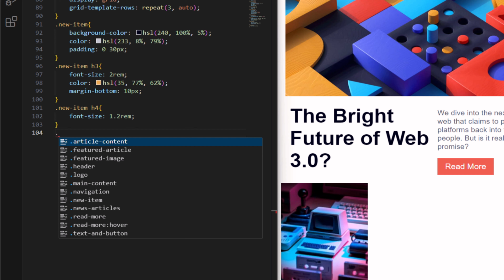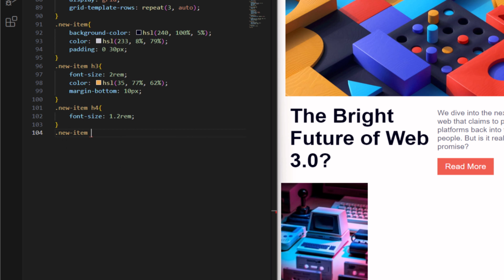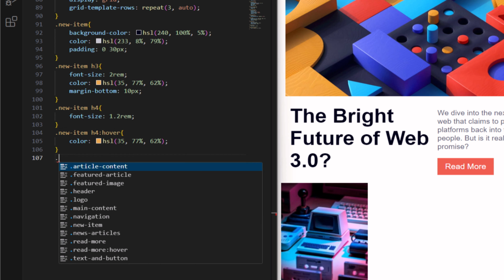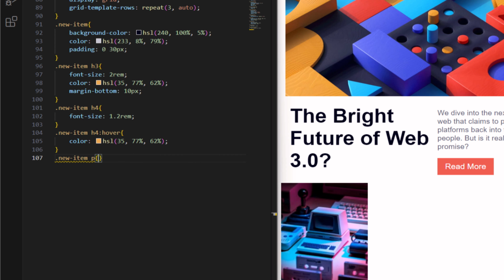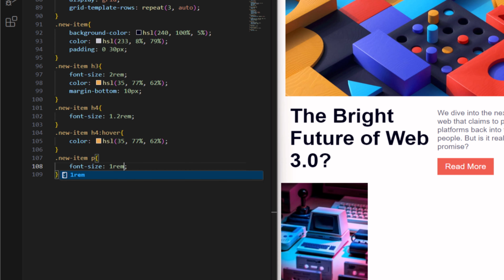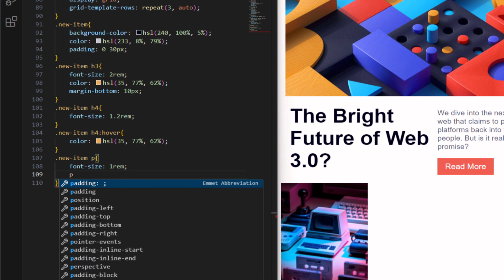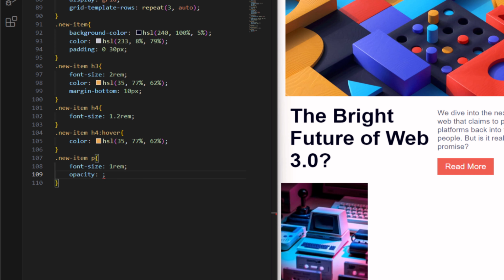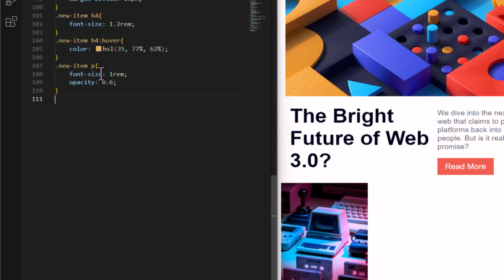Add hover for news item H4, hover color. Then dot news item P, and here set a standard font size. Let's say font size to make it 1 rem, a bit smaller. Reduce opacity to make it easier to read the text, and for that let's say opacity, make it 60%. Add the divider here to be the same as the text, the divider.